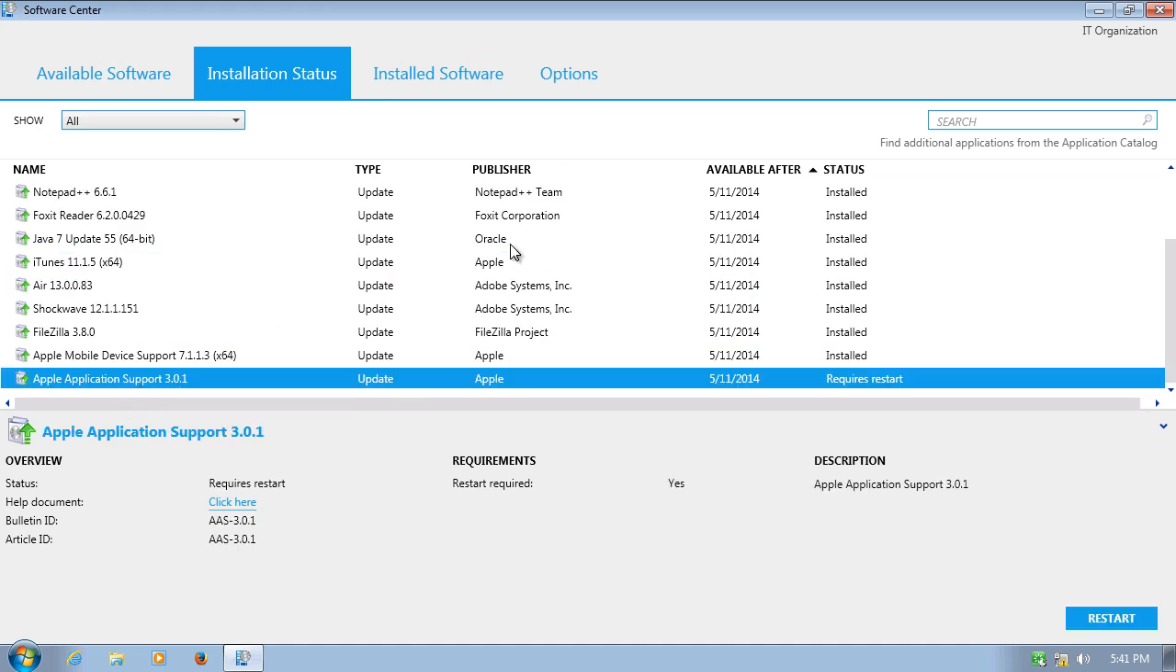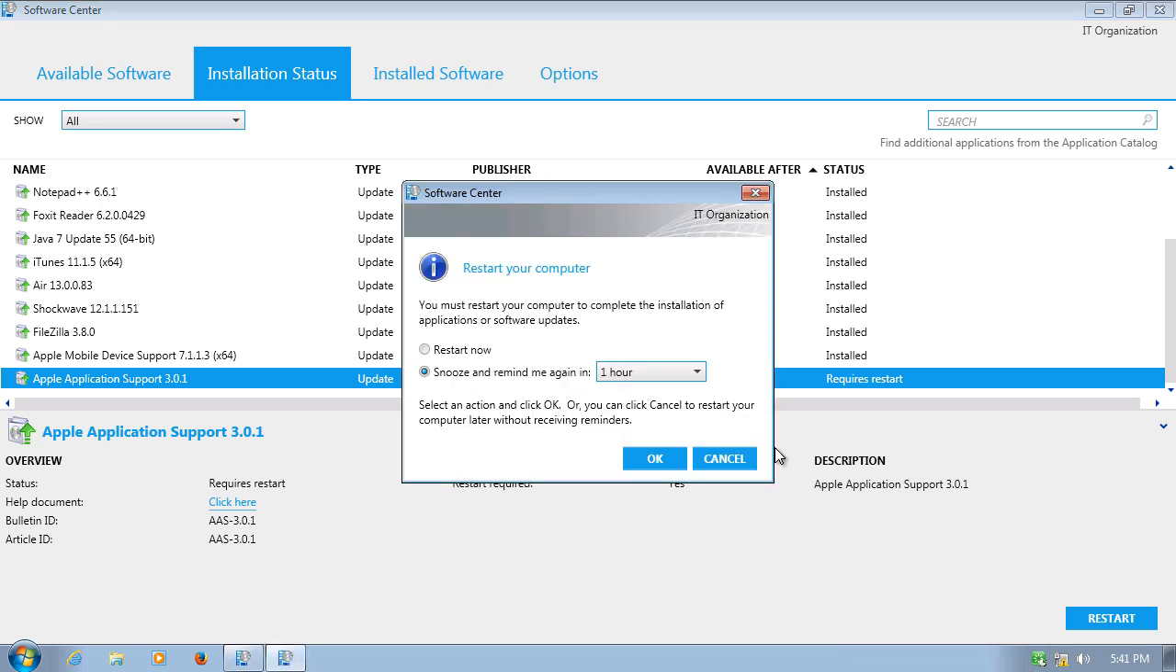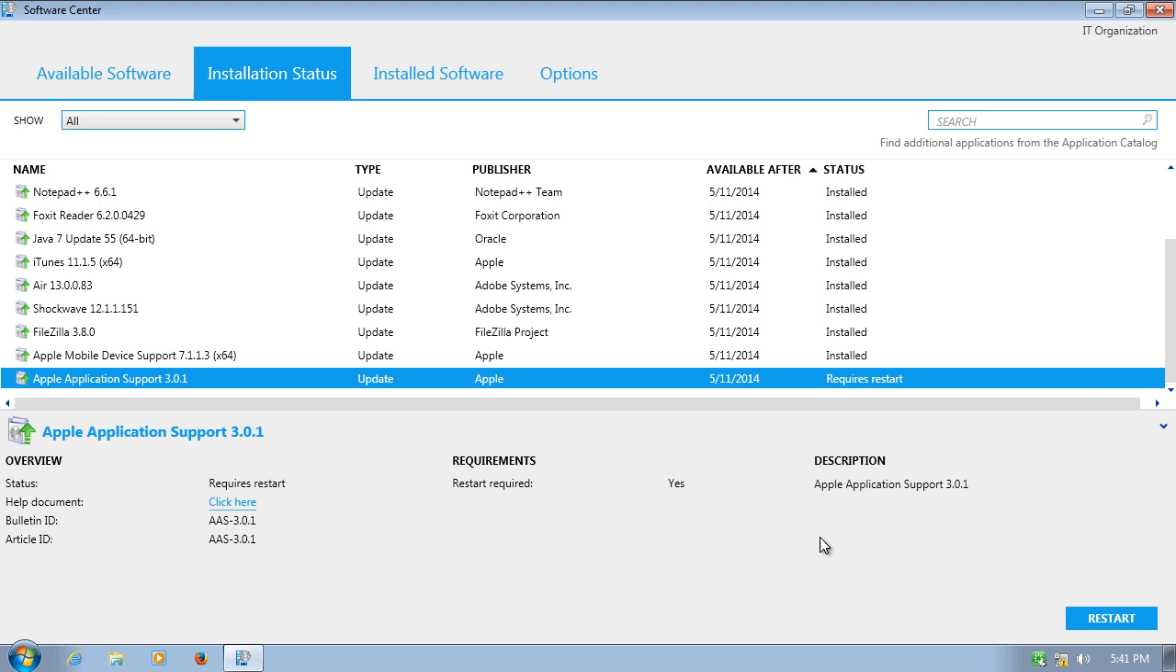Now, since Apple Application Support did require a restart, you can see the normal notifications that you may or may not give the users will show up here. So that's what it looks like on our client end from the updates that we published.